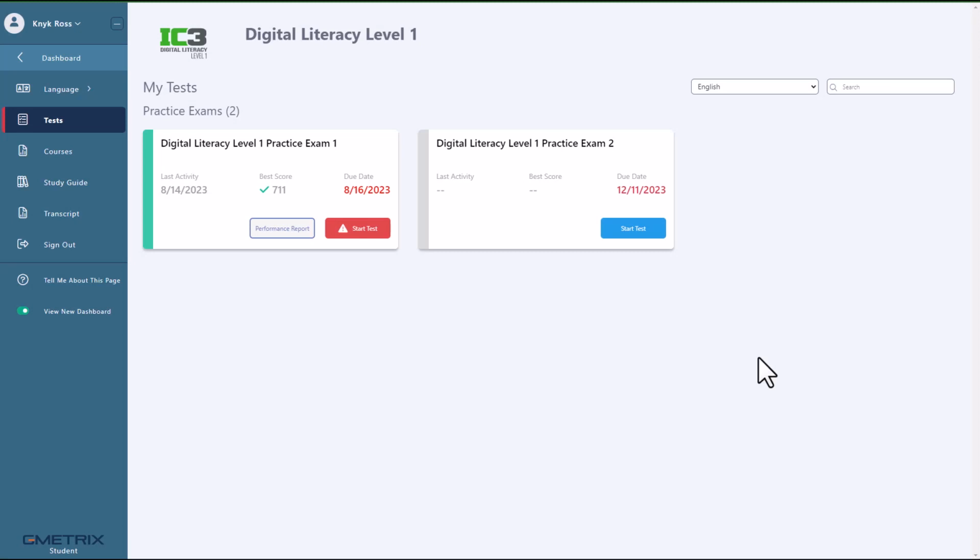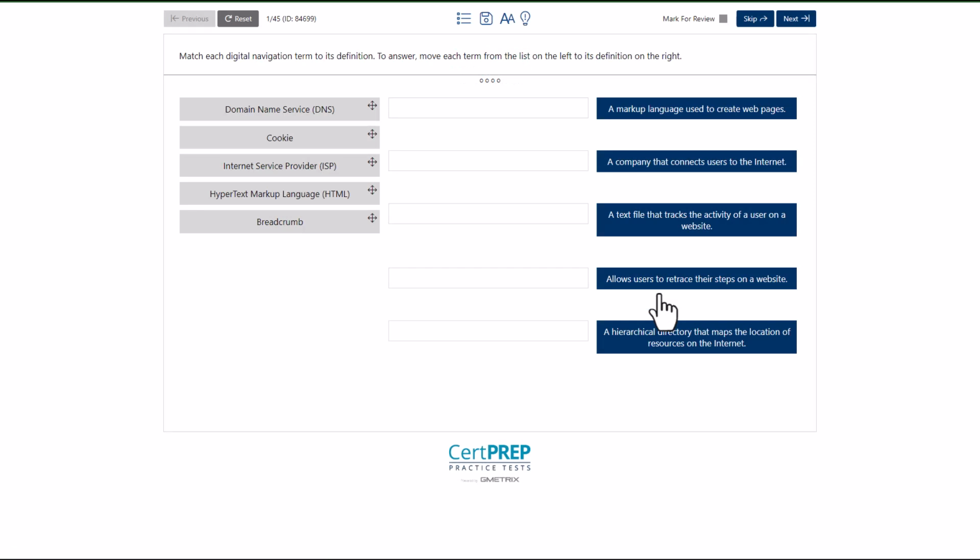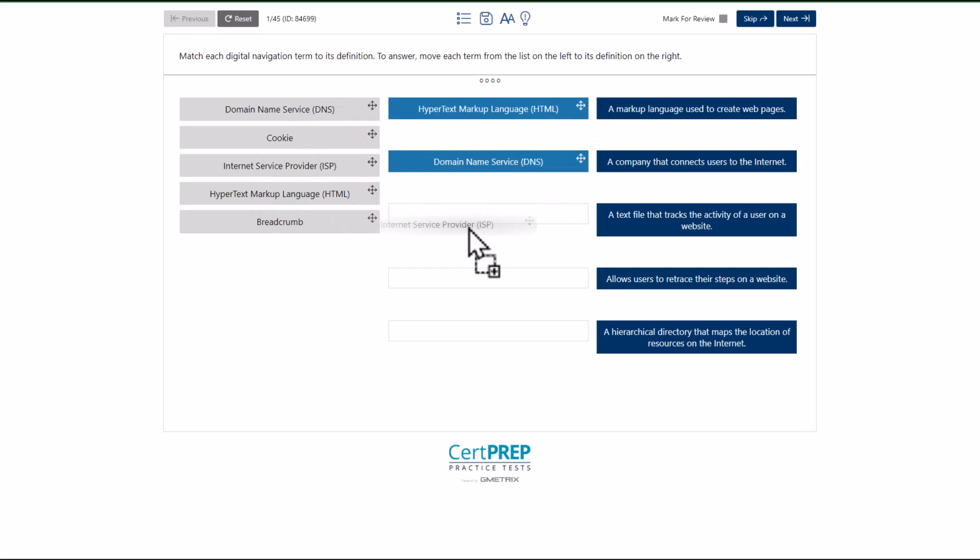I'm going to start a test so you'll be able to see what it looks like. I'm going to choose Start Test, and because I have started this test 3 times, it gives me an option of which one that I want to resume. I'm just going to choose one. And here you have a question where it's matching. You have to match the definition with the word. So what I'm going to do, I am just going to move these over.